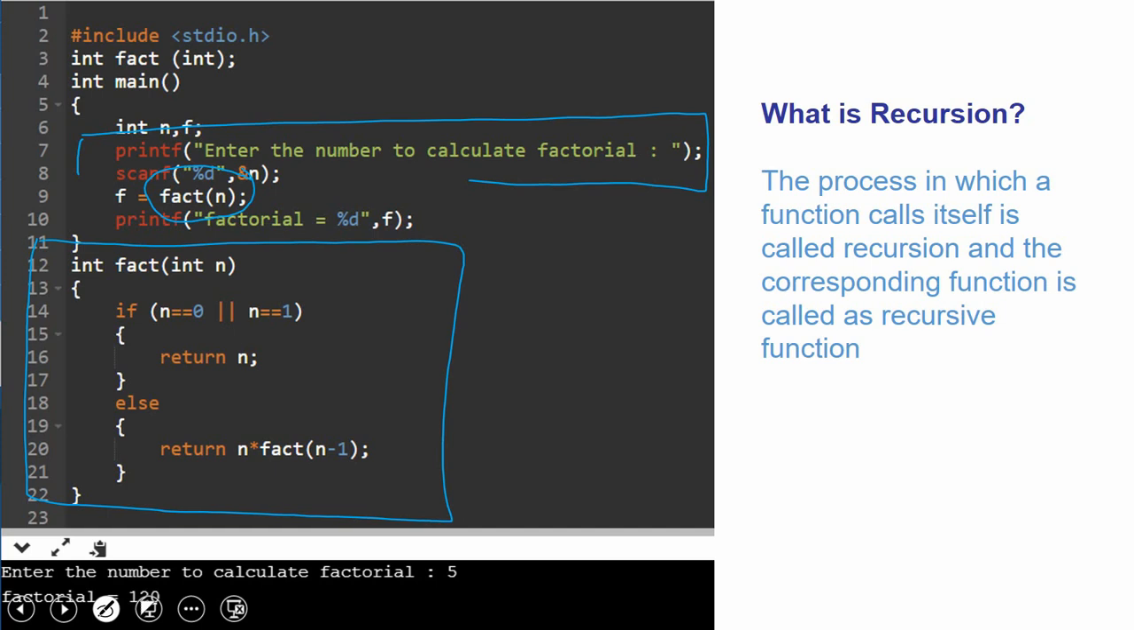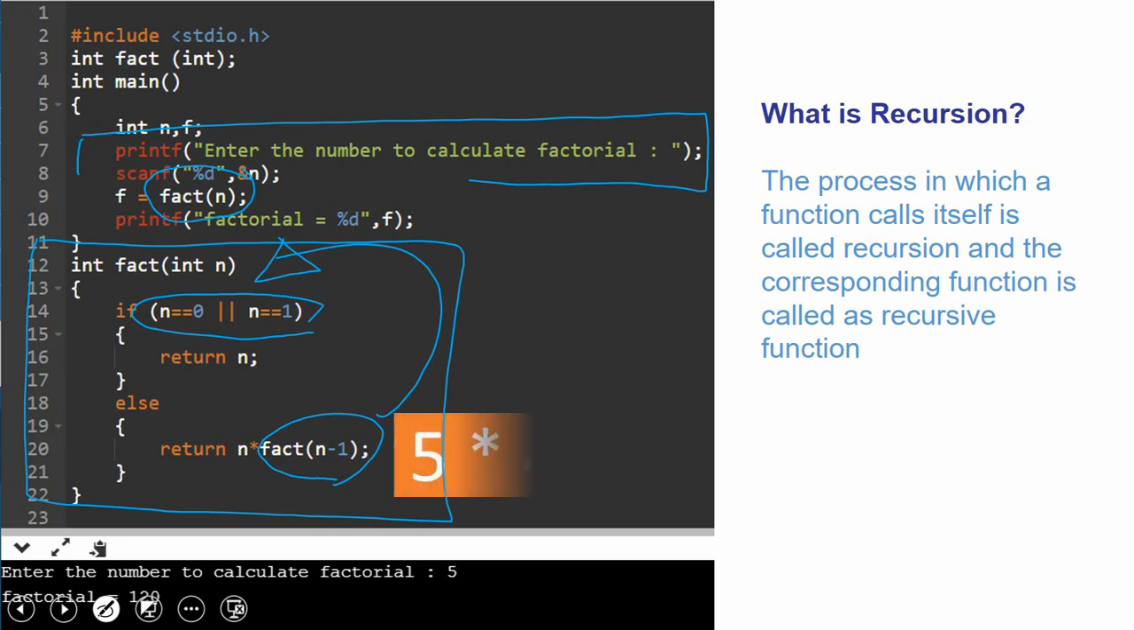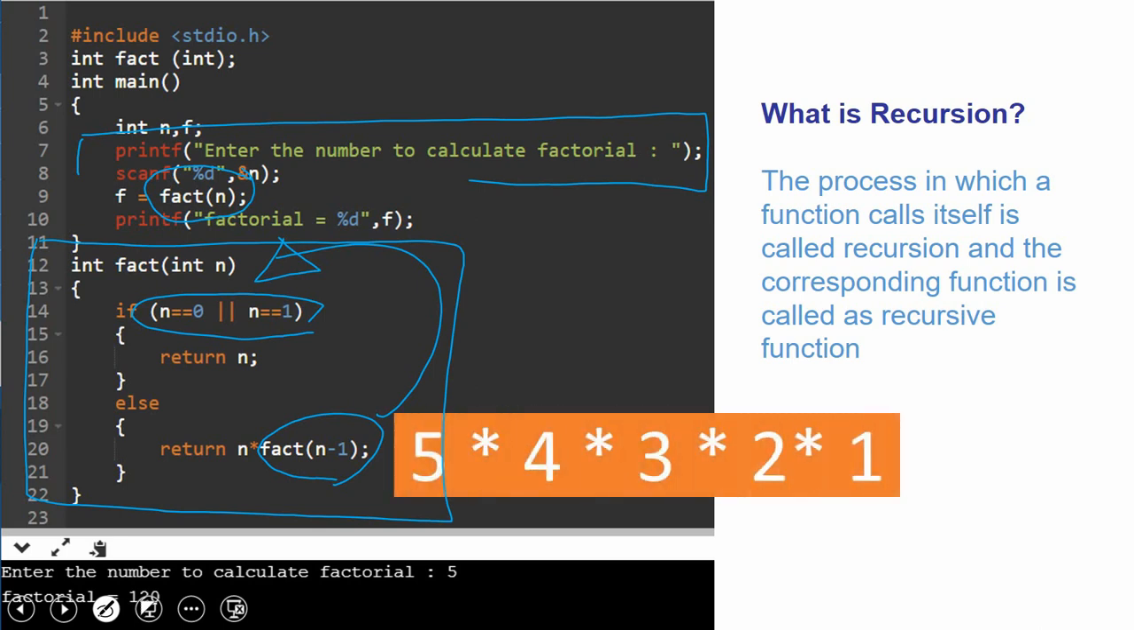If you see clearly, the function calls itself by subtracting 1 from the input number. If you are passing 5, it will keep on calling the same function by subtracting 1 from the input number, and this will continue till it reaches n equal to 1. So it will compute 5 multiplied by 4 into 3 into 2 into 1, and finally all these numbers will be multiplied and the factorial output will be returned. This is the concept of recursion in programming.